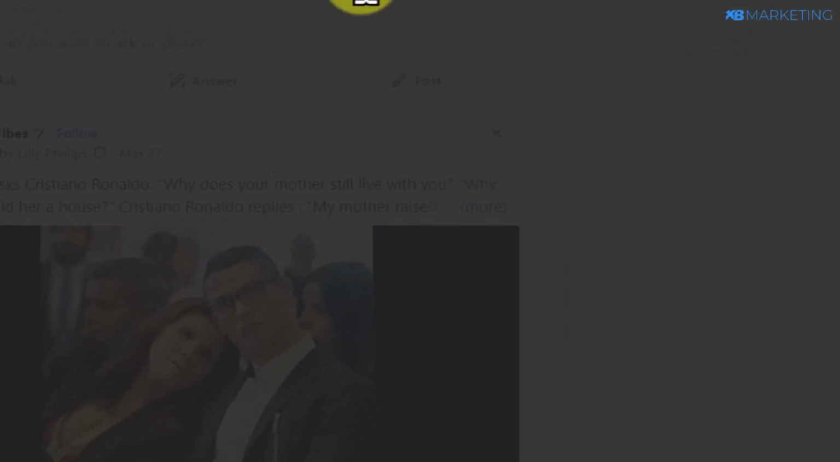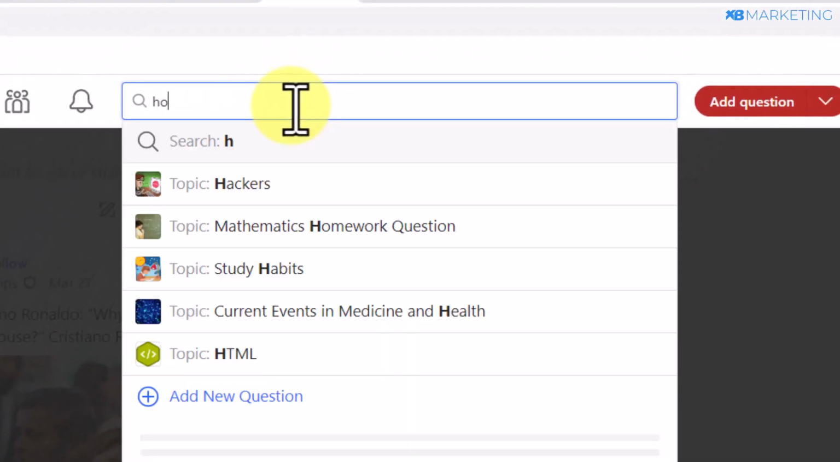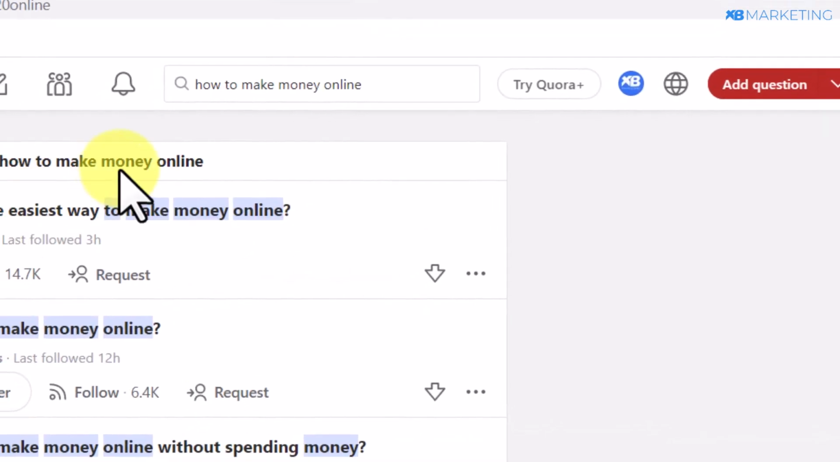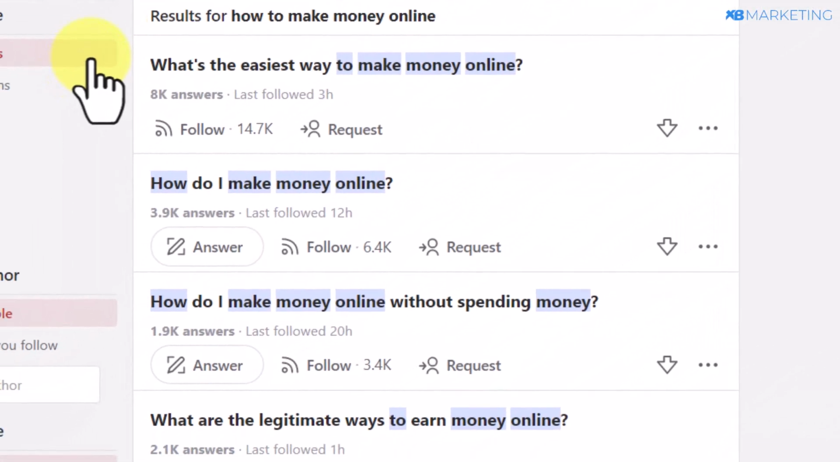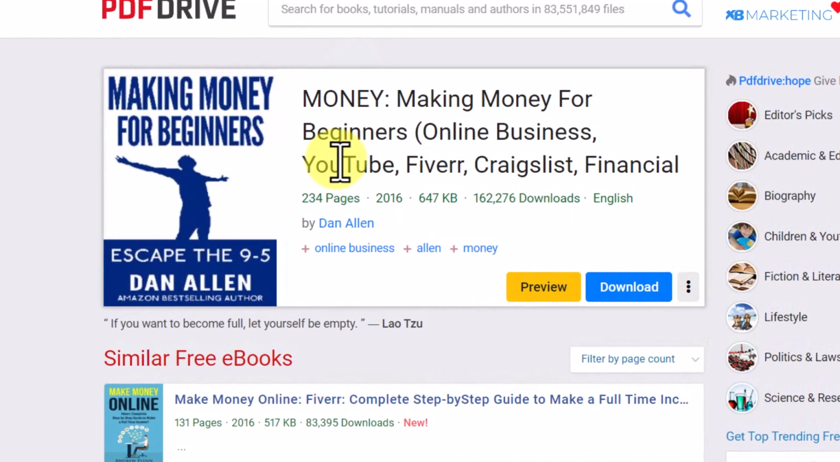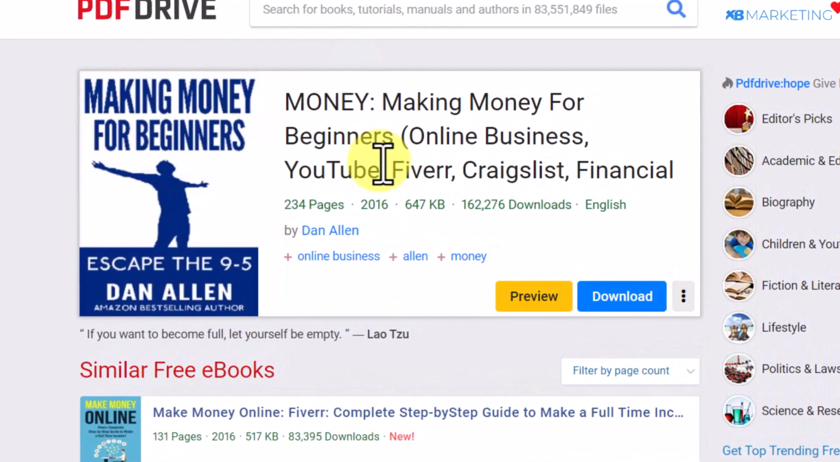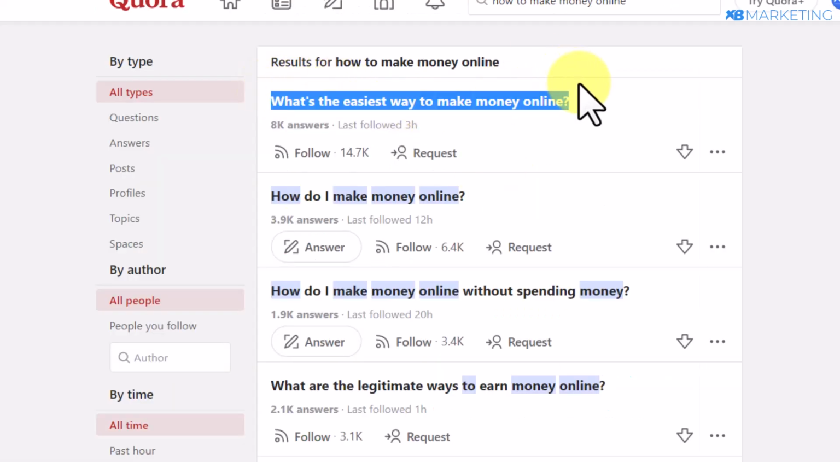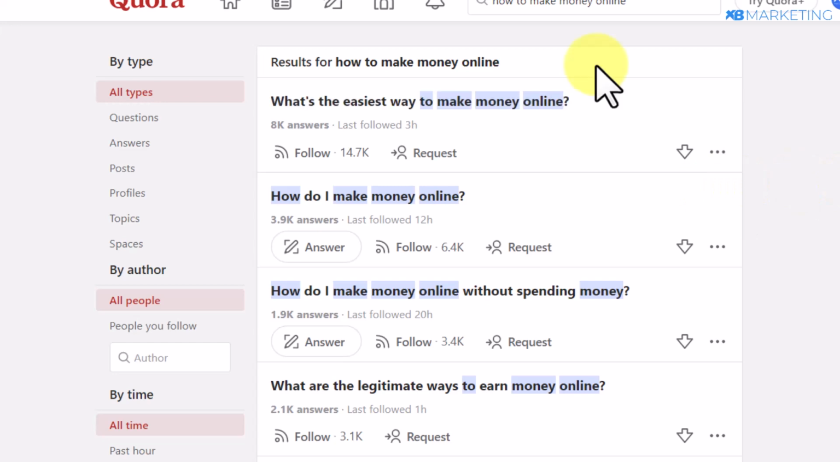So you want to come over to Quora.com and type in a keyword like how to make money online. Once you type this on Quora, you are going to see a lot of questions people are asking every day on how to make money online. Basically, this ebook right here has provided a lot of information for beginners that they can get started with to start earning money online. So all you need to do from here is copy each of these questions, and I'm going to show you how to do this correctly.